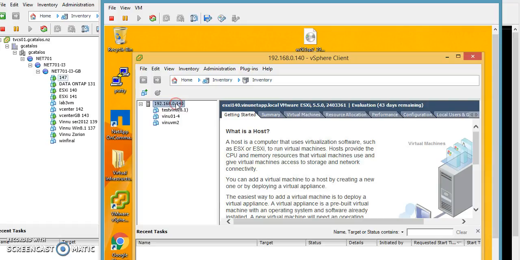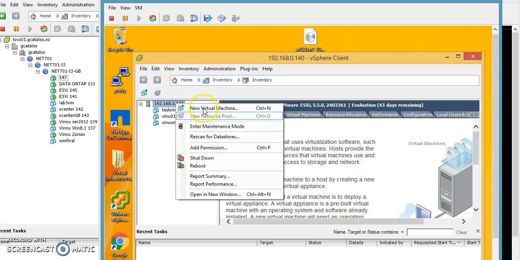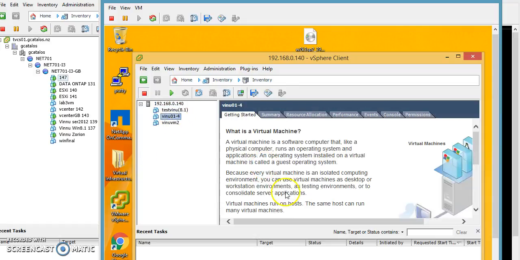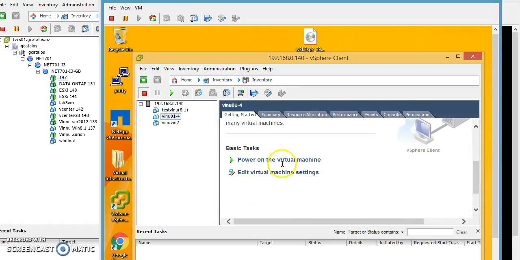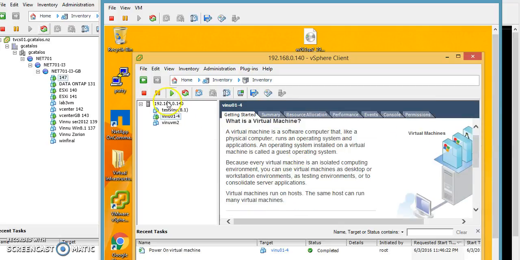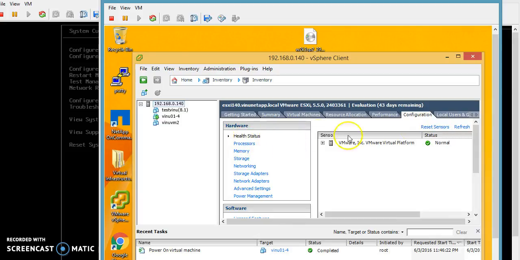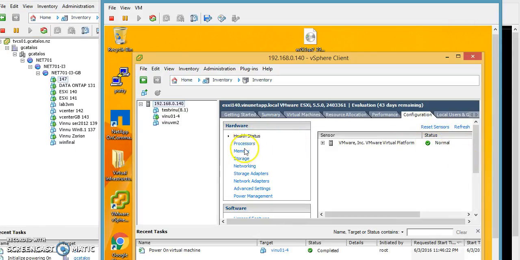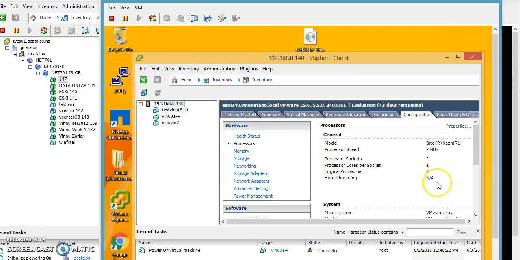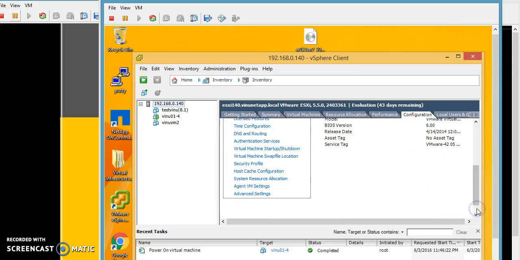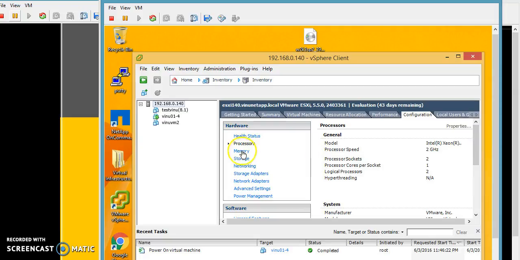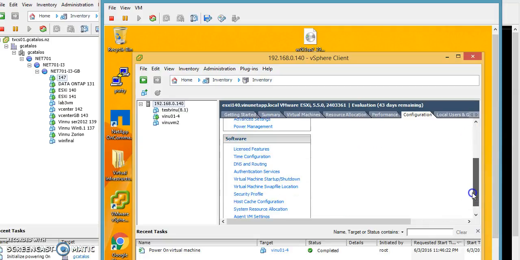You can just right click, and if you see here, you can create new virtual machines. There are many options to create new virtual machines. You can power on the virtual machine which I already created. If you click this hypervisor, the configuration of this VMware ESXi hypervisor, go to the configuration tab. You can see health status is normal, and coming to the processors, you can see the processor capacity and system manufacturer details and everything, and memory and the storage and all the considerable details are there.